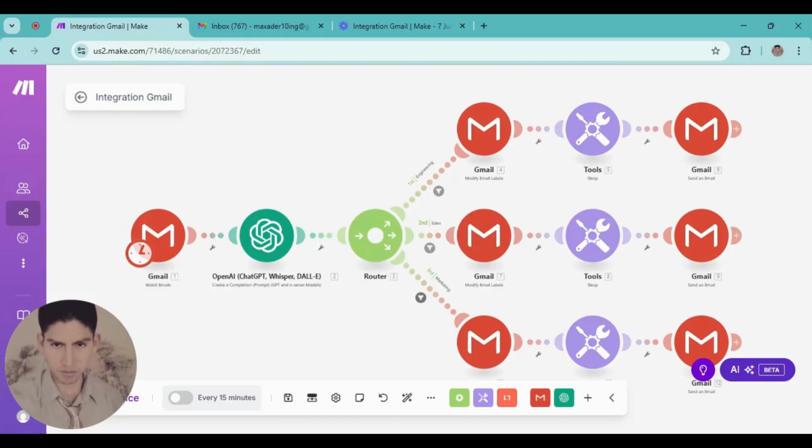Let's dive into it. Basically, every time you receive an email, ChatGPT will analyze this email and automatically recognize it and categorize it into the different labels that you have. Depending on what you want to do, you can respond to these emails yourself, or you can tell ChatGPT to respond to these emails. We're going to create this scenario from scratch. Here we go.